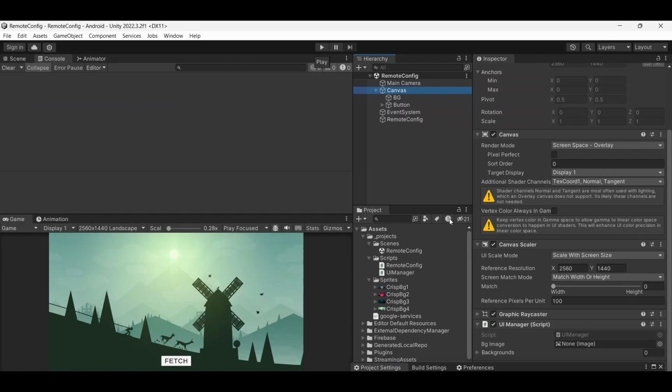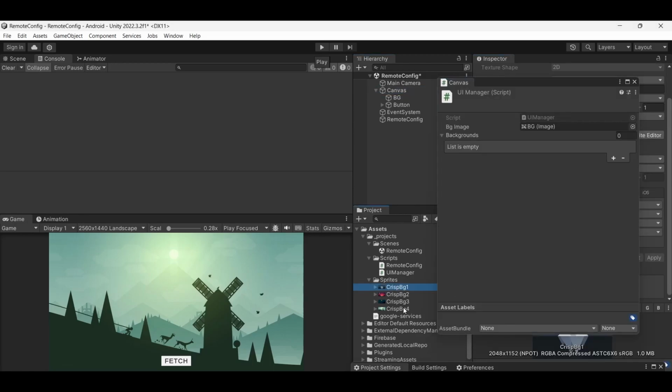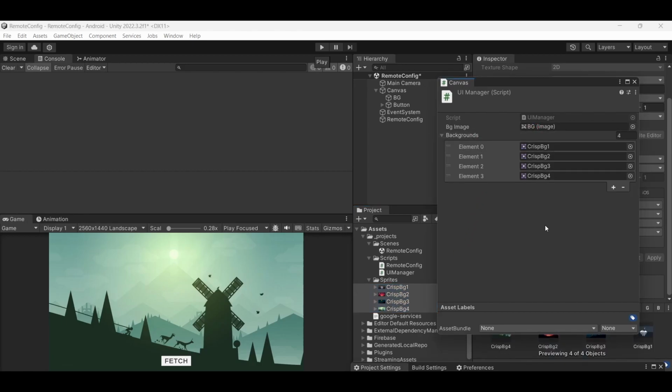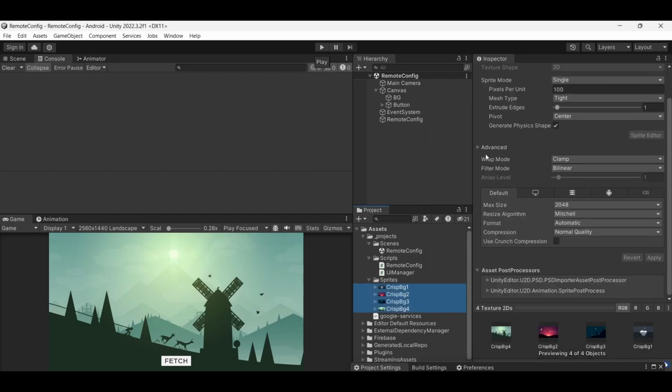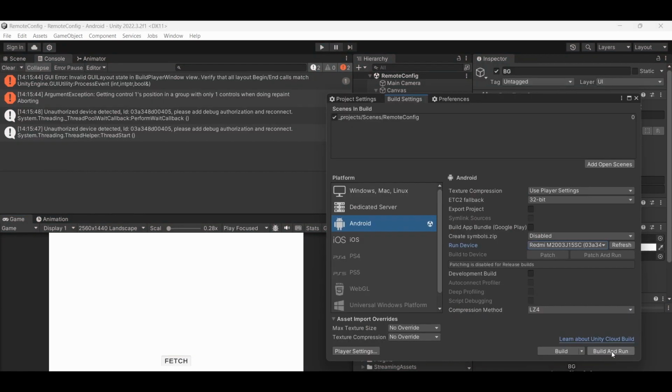Let's check it. Before that, we need to pass the background image to it and add our sprites to the list, just like that, drag and drop. That is it, and let's run it. Let's click on fetch, and it's index out of range. Obviously the value in the remote config is more than 3, I guess.